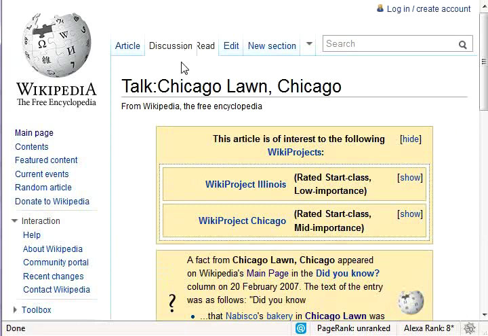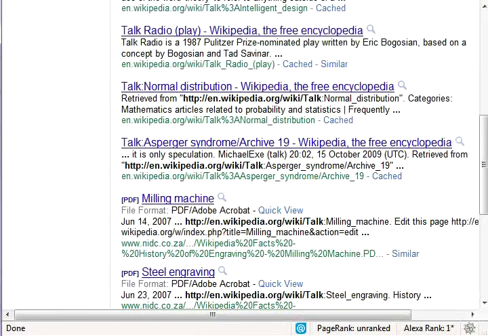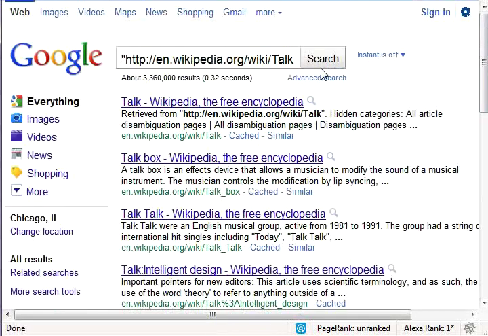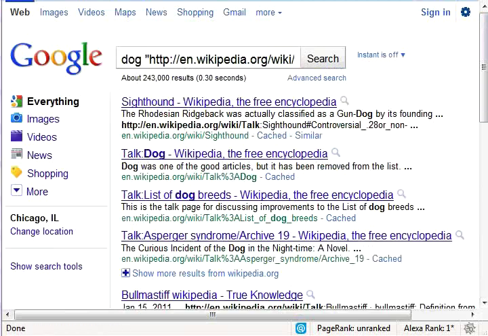These discussion pages get indexed by Google just the same as the article itself. Now, they don't get indexed quite as much, which is why you need to do this search in Google to find out which talk pages are actually in the Google index, because some of them are not. And then you add your keyword like dog, and that'll show you the Wikipedia talk pages related to your niche, dog, that are actually in the Google index.